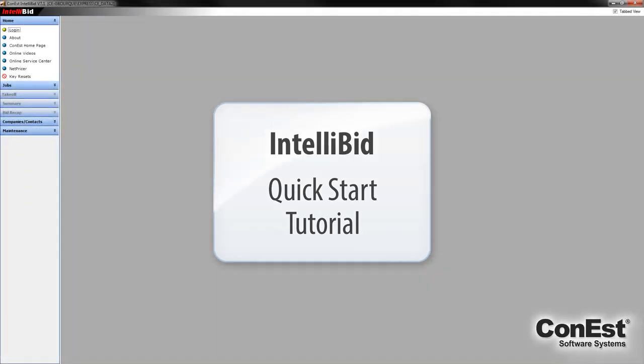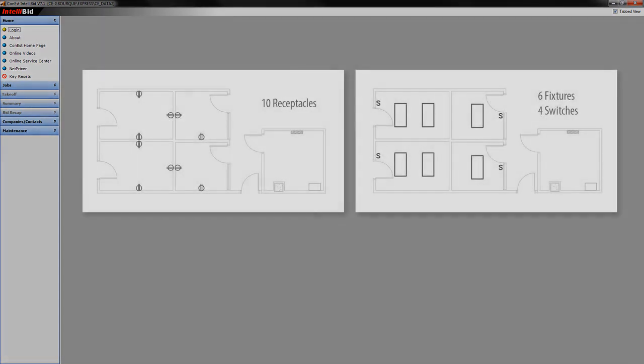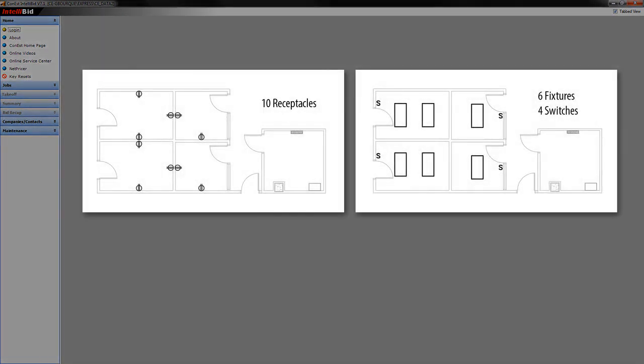This video is a tutorial on the basics of the IntelliBid estimating software. IntelliBid is a very powerful program, but it's also very easy to use. So I want to show you how to do a takeoff of just these items you can see on this drawing, some receptacles, fixtures, and switches.